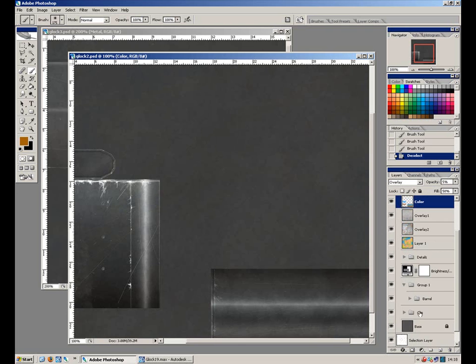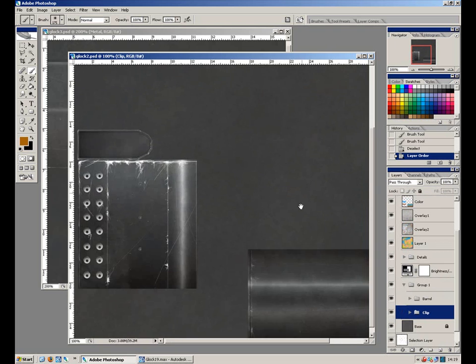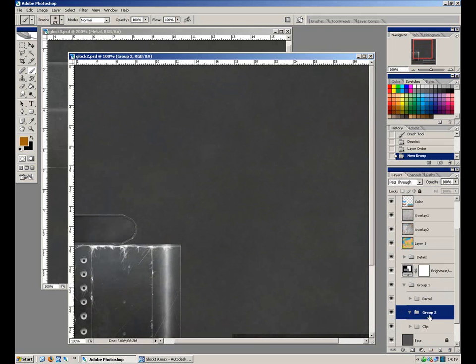Right. So in this group folder here, I'm going to have all the different parts of the gun. So I've got the clip here, barrel here, and so I'm going to create a new folder. I'm just going to name that top slide.